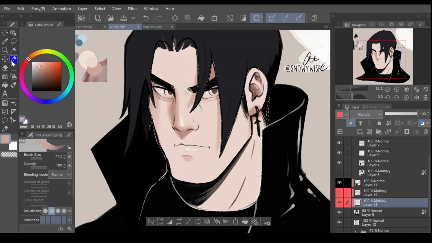So, this is some of the shading. I also really like to make it very pink underneath here because once again, he has pink undertones.